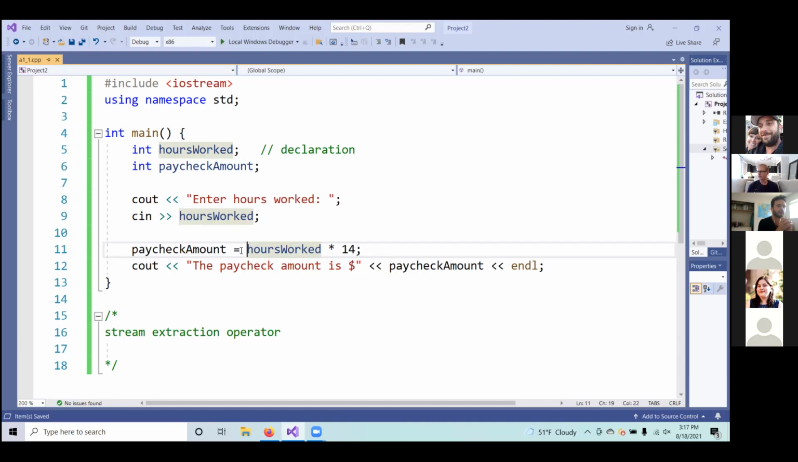And notice just another thing to point out here. In C++, all of these statements are just expressions with a semicolon at the end, right? So in this case, I've got an expression. There are two operators in this expression, right? There's an assignment operator and there's a multiplication operator. And there are three operands. Paycheck amount is an operand, hours worked is an operand, and 14 is an operand. So in C++, most statements are just an expression with a semicolon at the end.